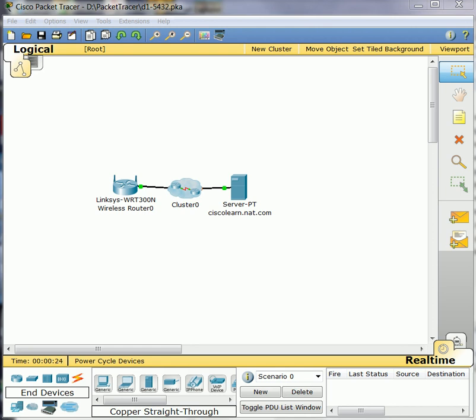There's several steps in this activity. We're going to examine the GUI for the NAT. We're going to set up 4 PCs. And we're going to examine the traffic.